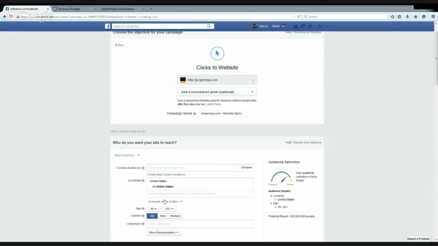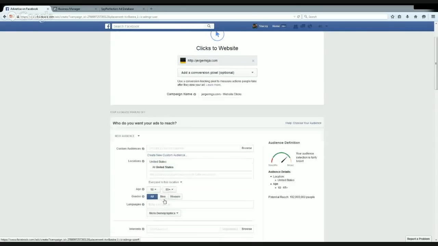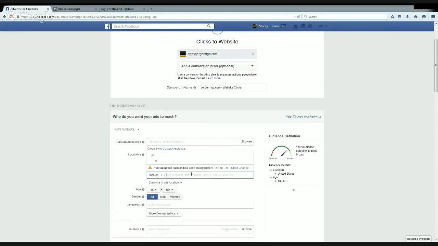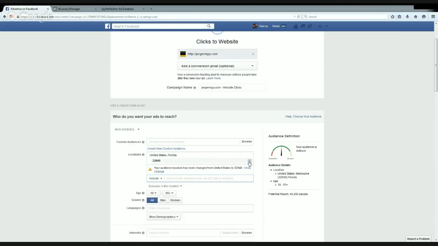So we want to go into locations first. Obviously, we don't want to advertise to the whole United States unless we're a national agency, which I know we have some that are. But in this case, I'm going to advertise to Melbourne, which is my city. You can also put a zip in here if you wanted to drill right down to zip code specific marketing. That would pull up your audience, and you can see I have 46,000 people in 32940.